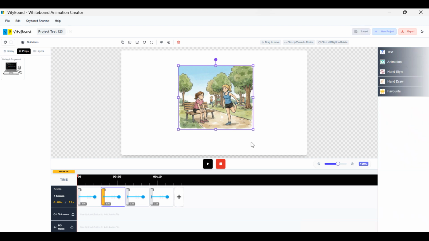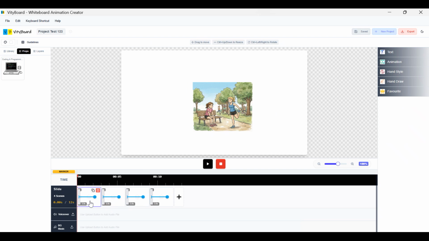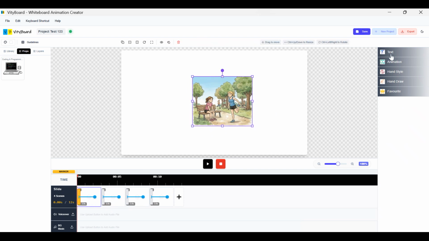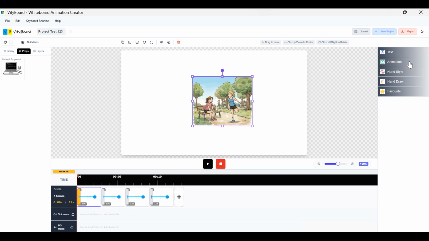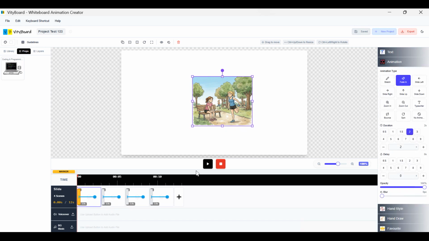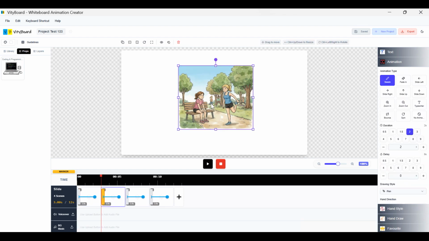Then after that I'm going to go into the second image. I think I gave this animation to this slide, right? Now let's go to the first slide. For this I'm going to give a different animation. So let's do this fade in, and you can notice when I did the fade in, if I go to the hand style, it is not going to show us, right? Because it's only applicable for the sketch. All right, so the animation is given to this already.